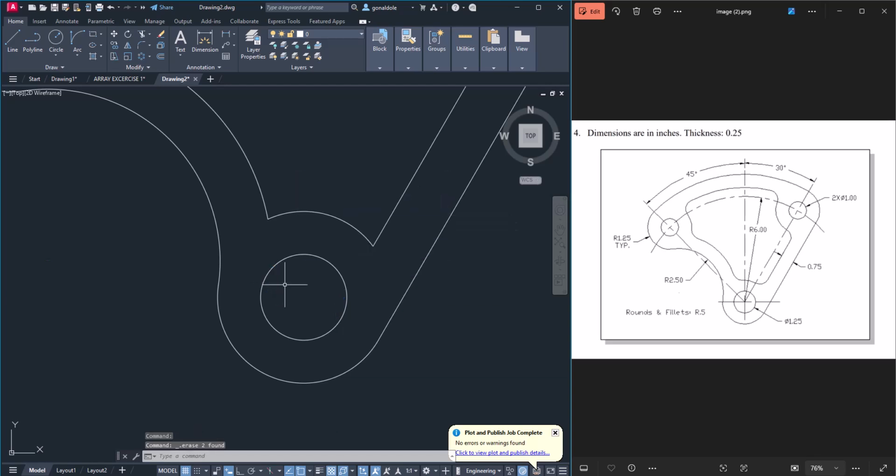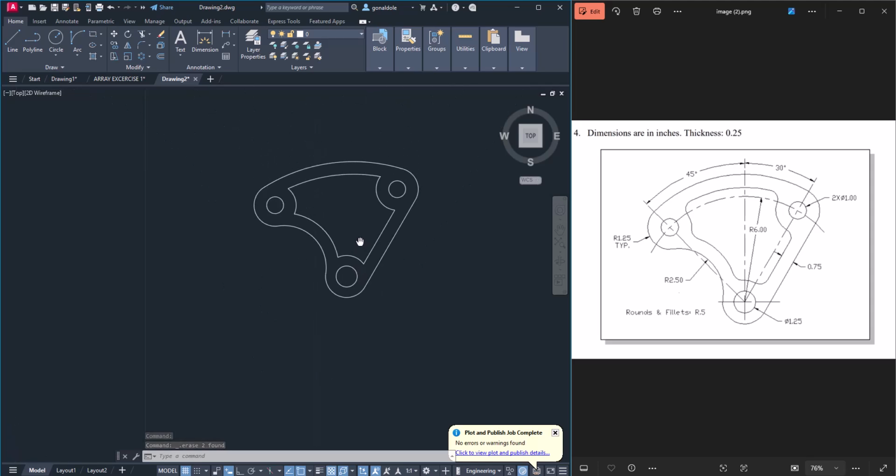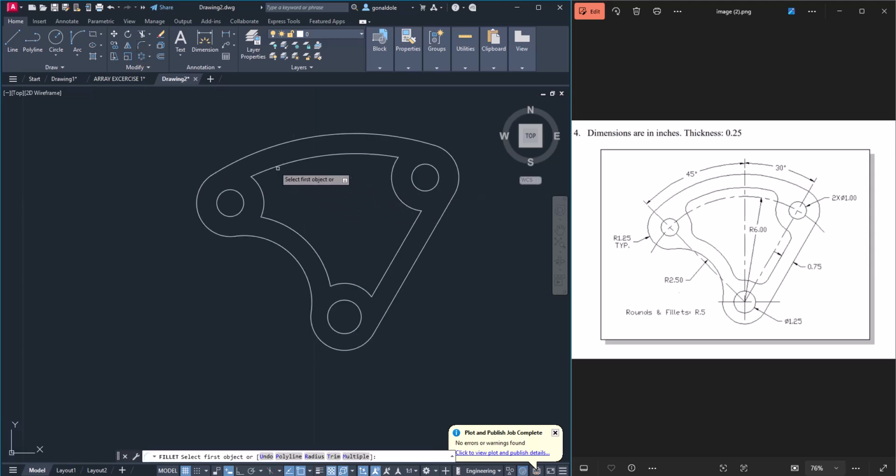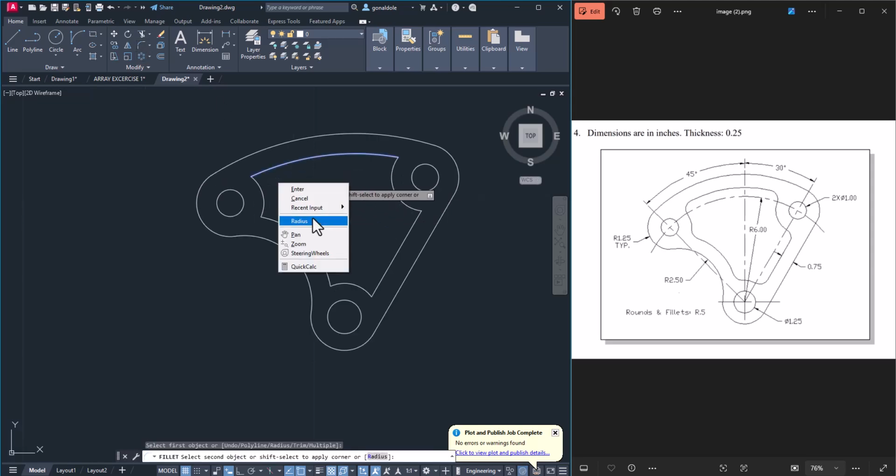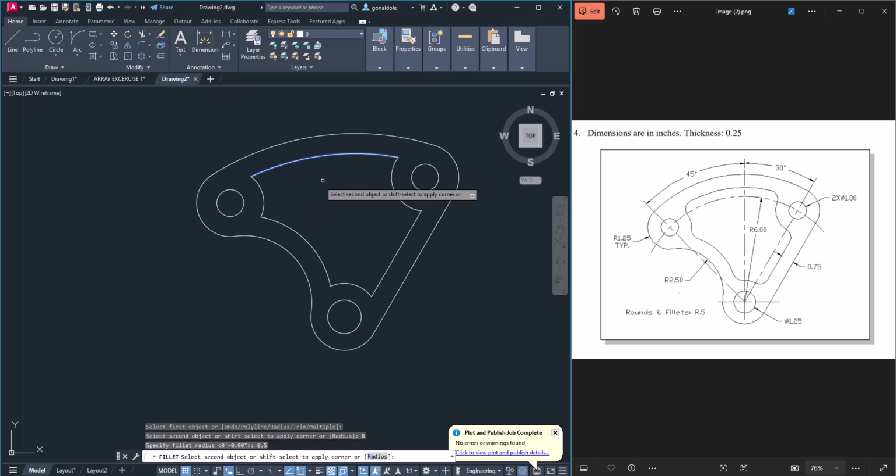So the next thing is to add the fillet. We need to add fillets of 0.5 round. So I'm going to click on fillet, select the first edge, then right click, select radius, and enter my radius to be 0.5. Then hit enter, and I would click here. I'm just going to click enter to bring back the fillet command. Then I would fillet all the edges. Good. So we have our geometry.